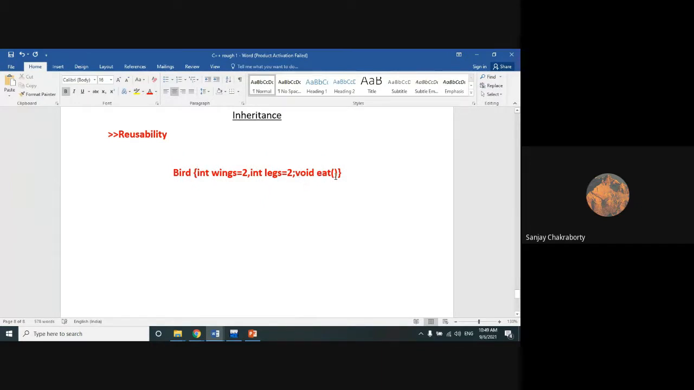Everyone try to understand very carefully. Suppose these two data members and one member method, void eat, are the members of the bird class.